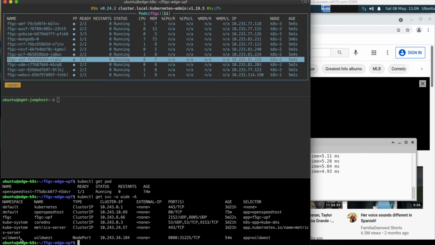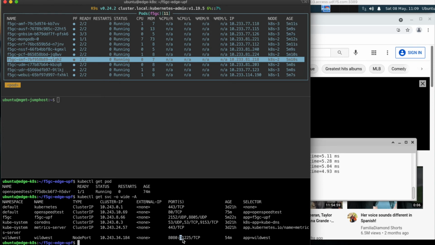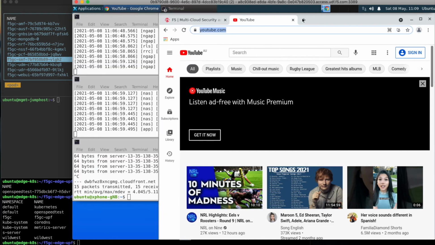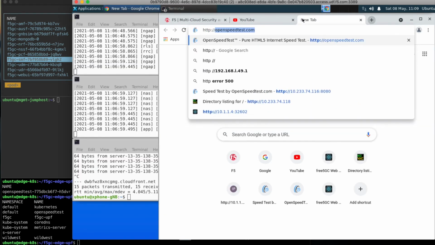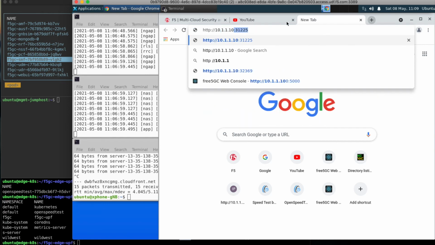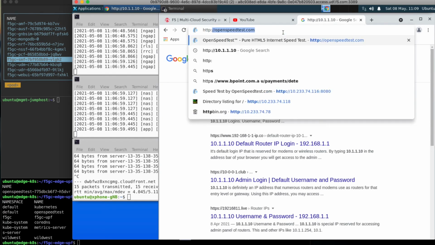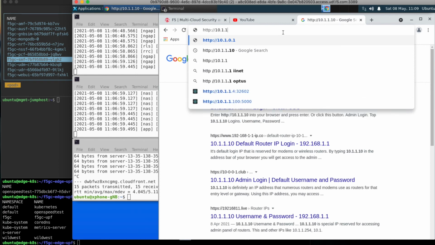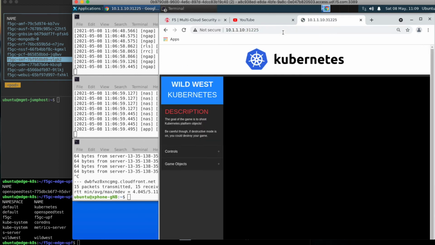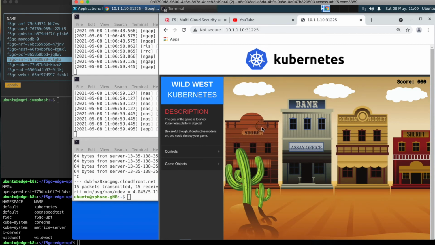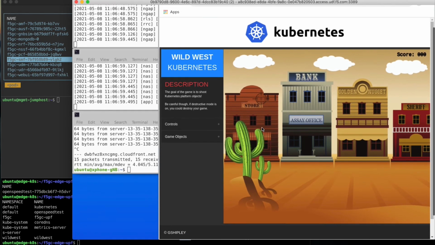I have a game app called Wild West, which I have installed here as a NodePort on port 31225. So what I can do is try to run http://10.11.10.x, which is the edge, and then the NodePort is 31225. So this is actually the application currently running on the edge, not on the internet. This is just a simple shooting game where you can shoot and bring the target down. But currently it's just a simulation of a game.